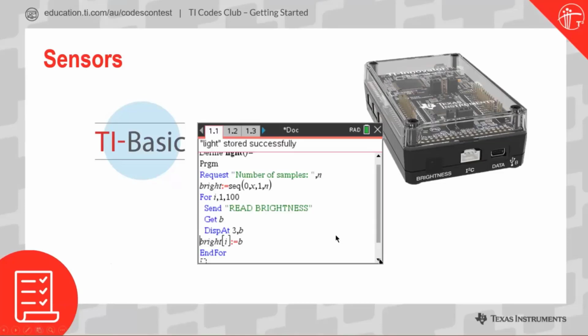Now, the screenshot you see there, almost all of that has been covered in the previous sessions. That is things about loops, how to display information, and how to store it. So if you're not sure, you can either check out the TI code section, or you can check out our webinar on BASIC versus Python programming for the TI Codes Club.